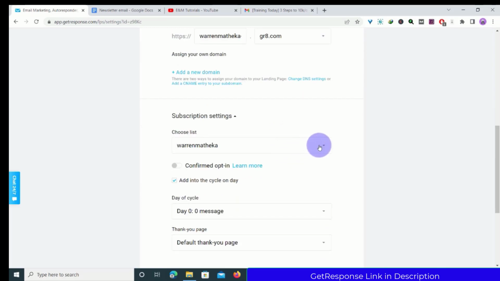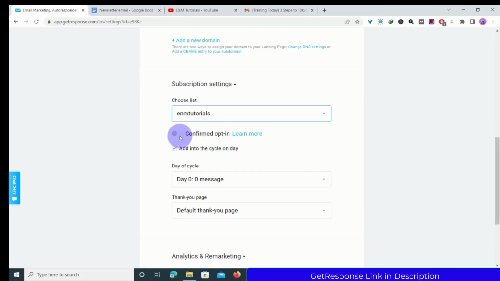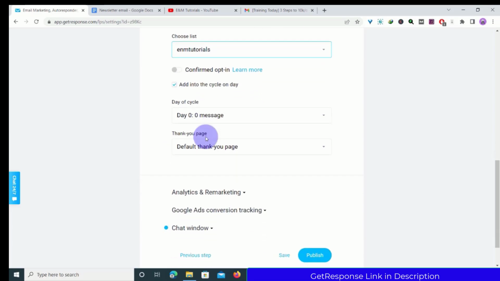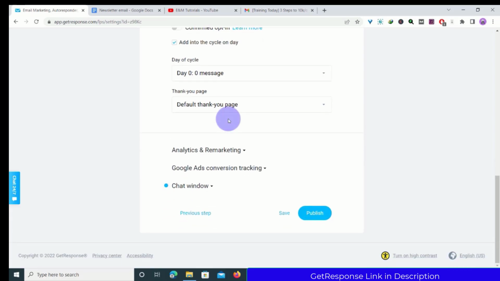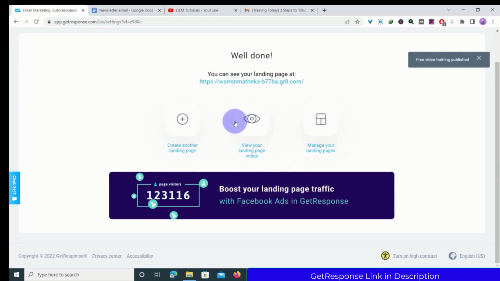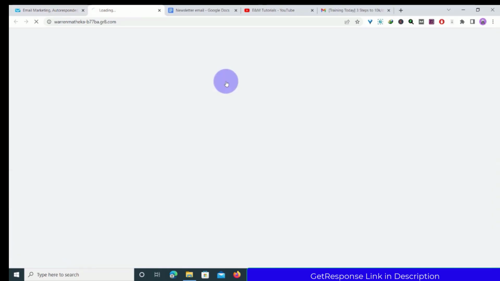Then you can choose the list you want the subscribers to be added to. Then you can choose confirmed opt-in. Then you can choose the day of cycle the message will be sent. This is if you have an autoresponder. We are going to talk about that as we continue. And then let us click on publish. After we publish, let us preview it, and then we are going to test it and see if it is working.